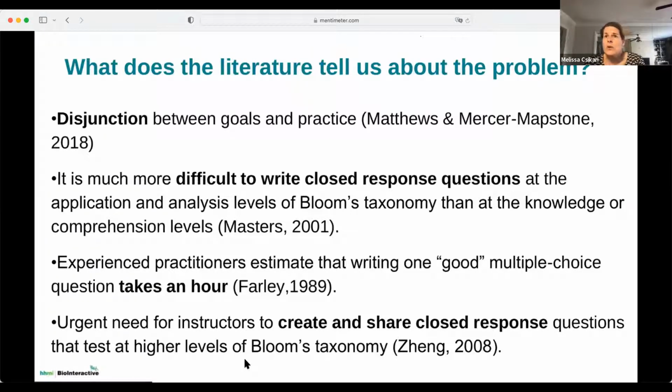But when we look at closed response questions, faculty, educators have a really hard time writing closed response questions. It's not something that most people are trained to do. And it's even harder to do it at higher level Bloom's taxonomy. And so we are working on developing a tool to provide an abundance of closed response questions in the biology realm that will give faculty the opportunity for their students to learn using these questions throughout a course sequence, not just at the end.